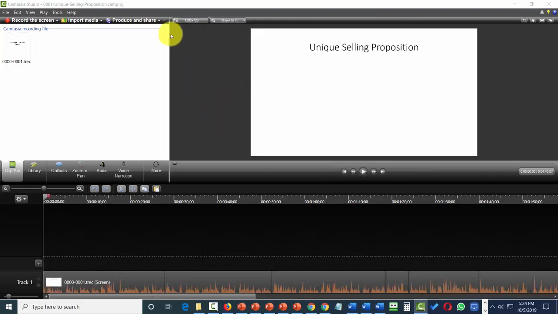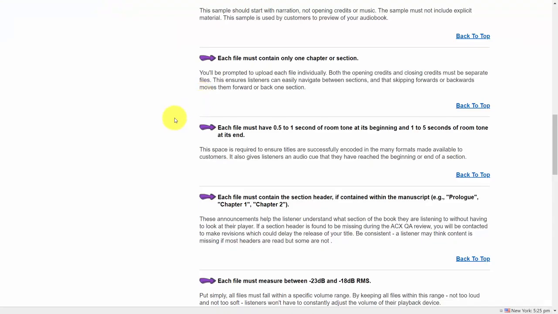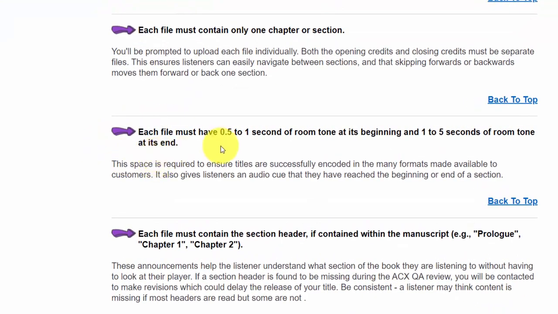Welcome back. Now, as we have already narrated our video, what we need to do here is add a chapter heading to this book. When we're recording, we need to make sure that there's 0.5 to 1 second of room tone at the very beginning, and then 1 to 5 seconds of room tone at the end of our chapter recording. The other thing we have to do is make sure that we are reading the section header with each chapter that we record.